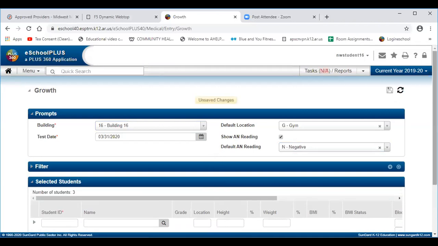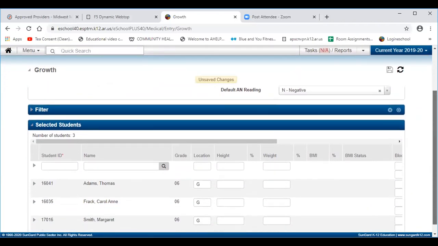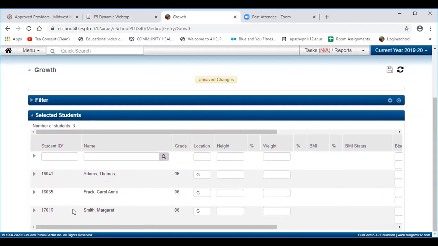Keep in mind that this is a training account, and so there's only 3 6th graders, but you can see their names appear down below now. You can see that they all have the gym as being the location where they were done, and their height and weight boxes are empty. So I'm going to go through here and enter their heights and weights. Remember, height is entered in inches, not feet and inches, but inches.